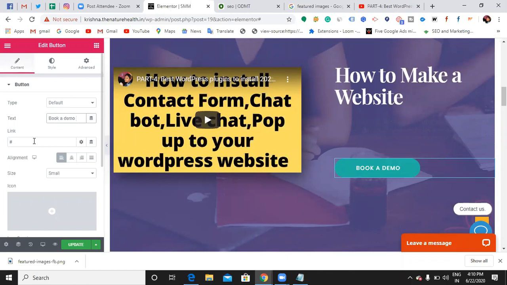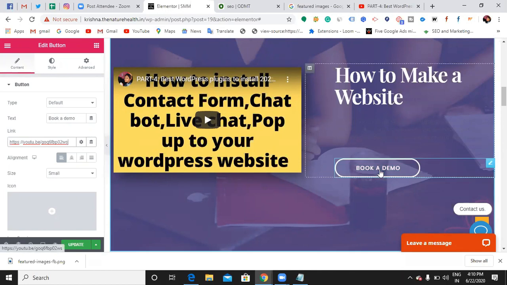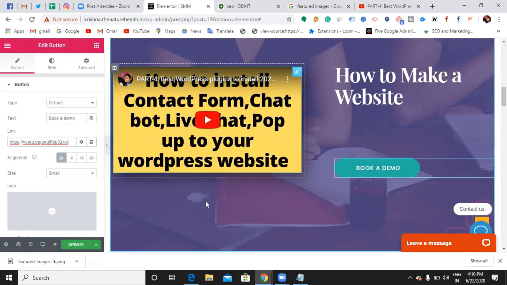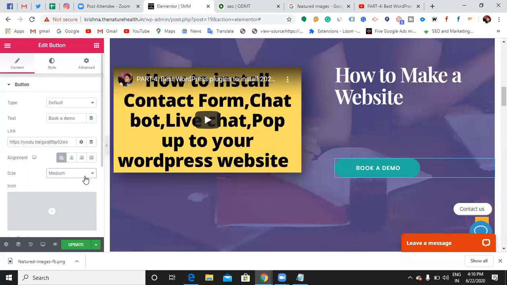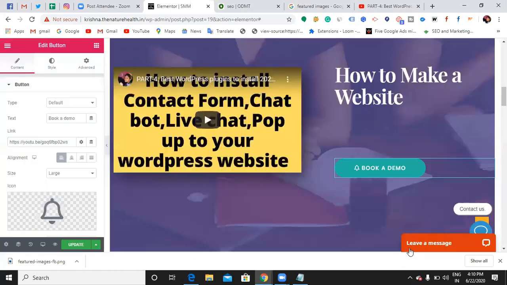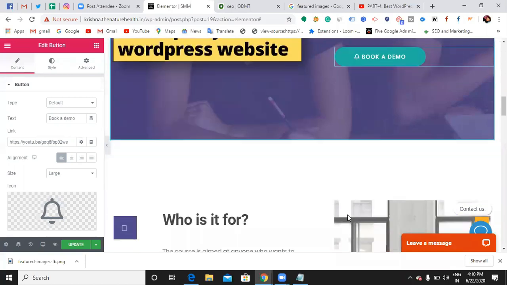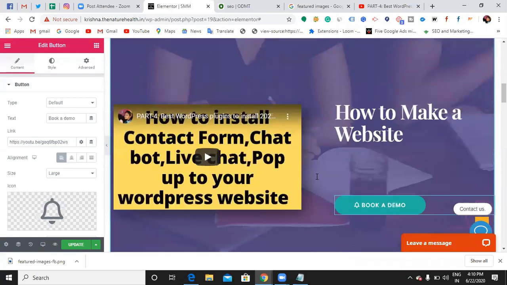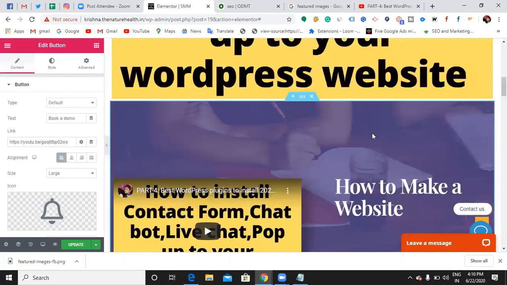Demo, right? So again, you can choose it, giving a link or anything. So let me give a link of YouTube. So when someone clicks this book a demo, they will be redirected to this YouTube video. Right. So again, size, medium, large. It's not changing. Icon. Got it?